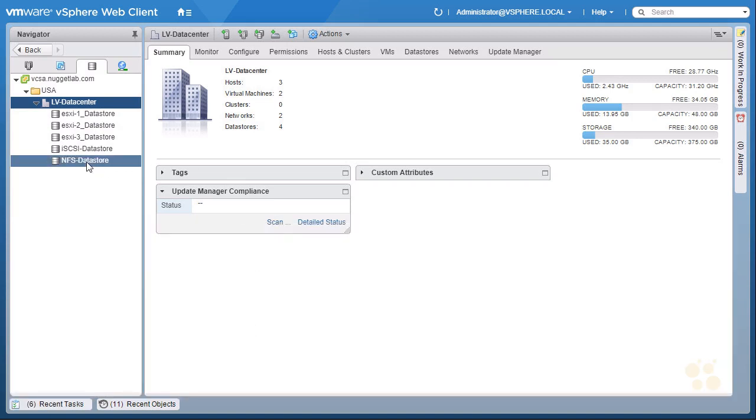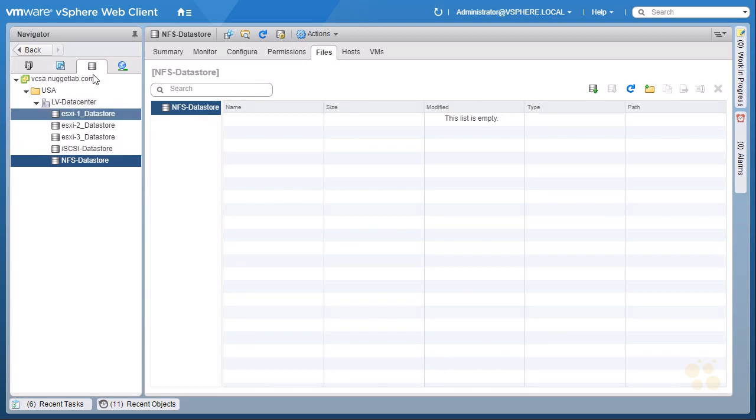And now if we click on NFS Data Store, where we are in this interface is under the navigator with the storage tab selected. And then in the Las Vegas Data Center, we've selected NFS Data Store. And just as a warm fuzzy to make sure this is really working, let's go ahead and use the Upload File icon right here. That'll allow us to upload a file to this data store. So we'll click on the Upload a File to the Data Store icon.